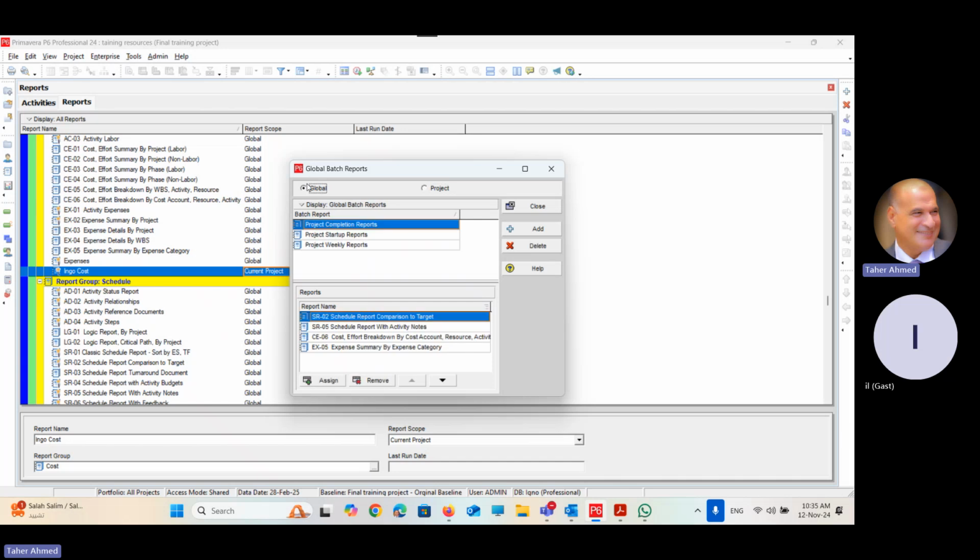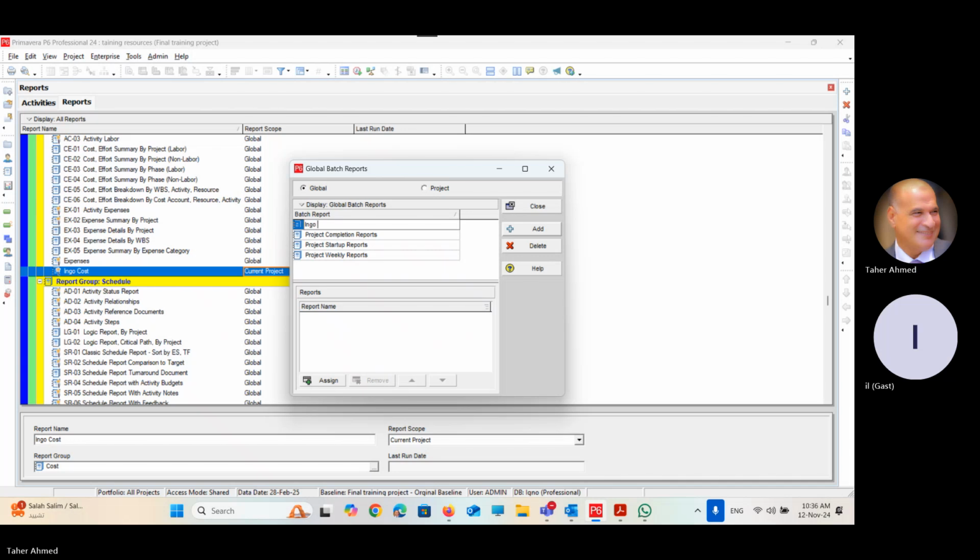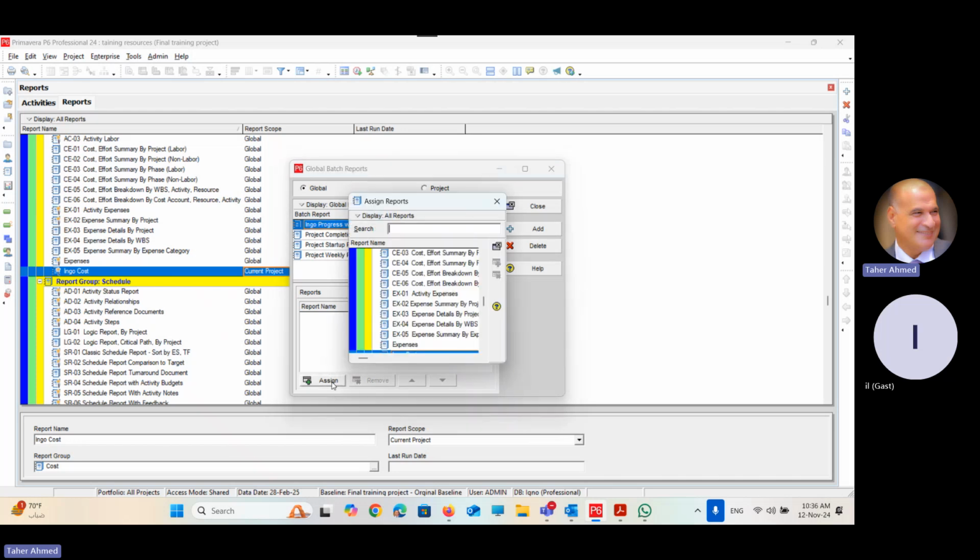How to create a batch? All you have to do is add. I will call it Engo progress weekly reports. This is the name of the batch to be identified later on. This is the first thing. Create a batch, and then go and click assign.